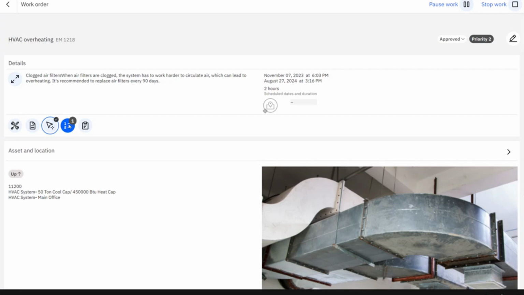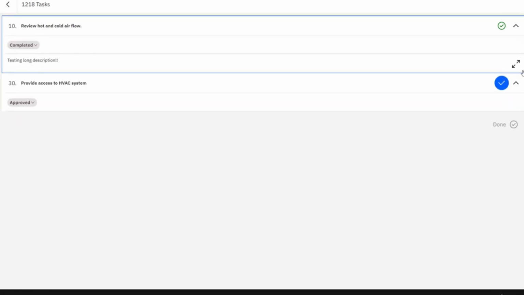And next, if there are any tasks associated with the work, you can see all that information here, the task work orders. So here you can see them, and you can complete them. Once they are completed, you can go back to the work order and close them. So these are all the tasks for this work order.